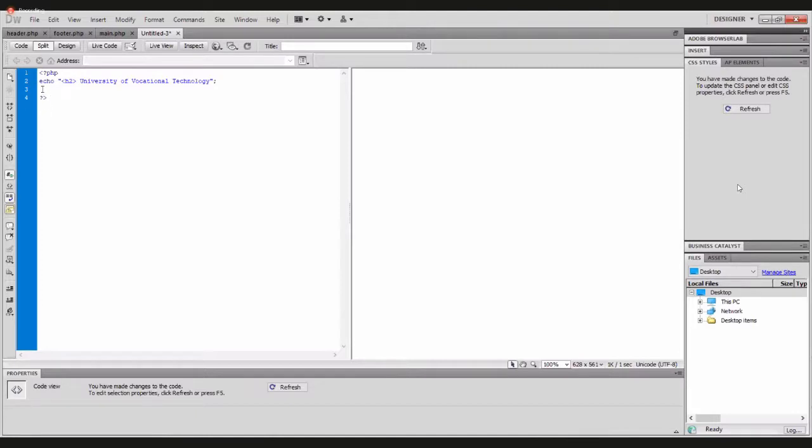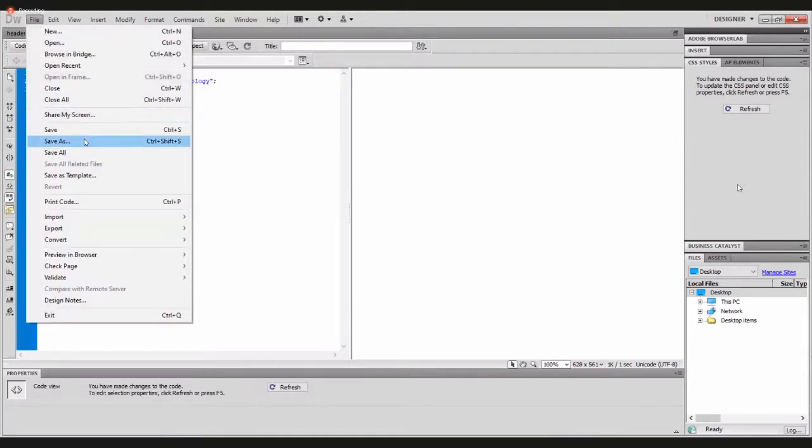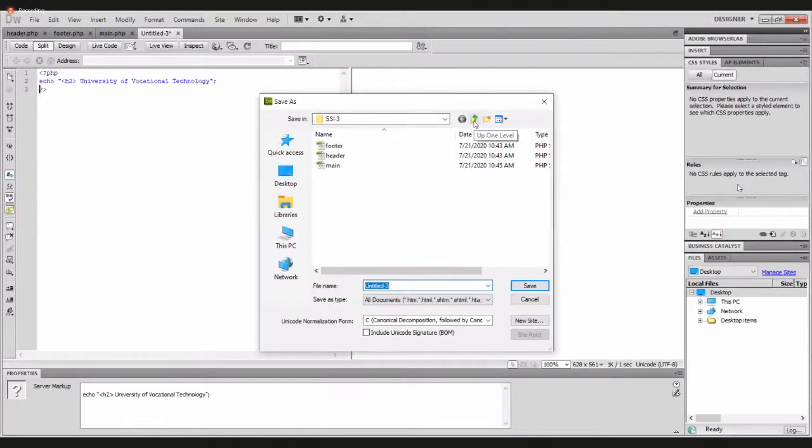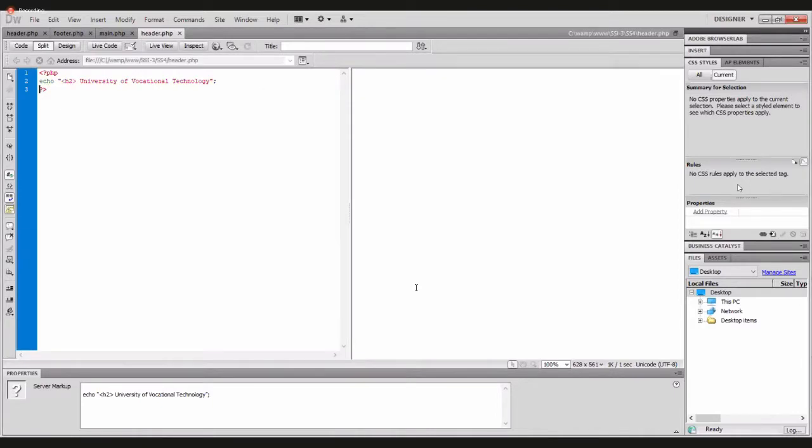Now again create a new folder, and then we need four files here. File, save as, right? I will create the new folder SS4. Under SS3, I have this one. Header dot php. Okay, this is the header of your web page, right?